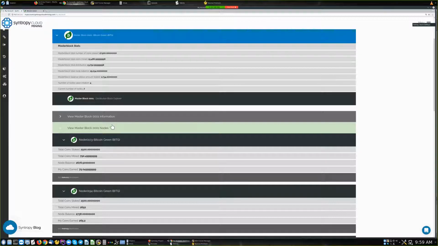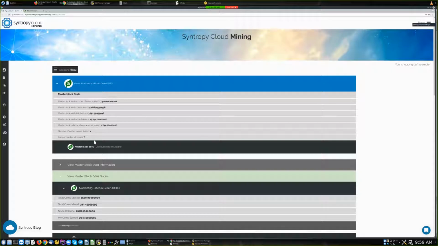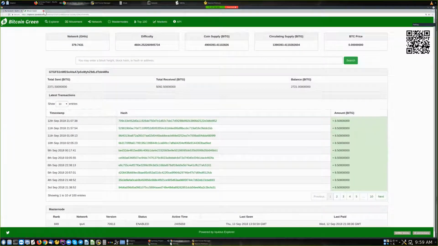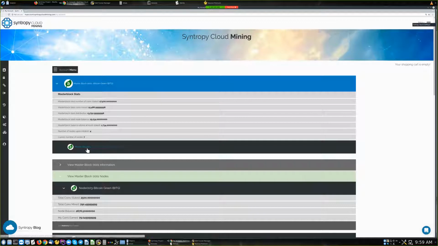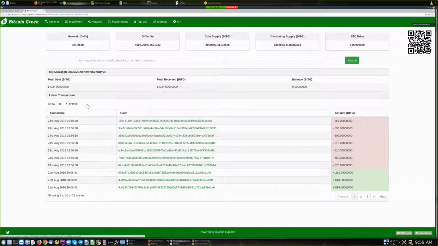What does that mean? Well, if you went through all of these here, actually, let me do it like this. If you click on the master block right here, let me close this window out. If you click on this right here, master block 01, distribution block explorer, you'll notice that there are a number of transactions here, both green and red. Let me expand this out.